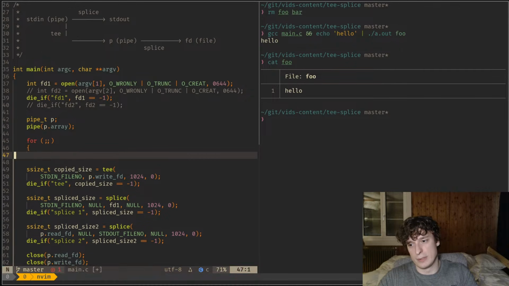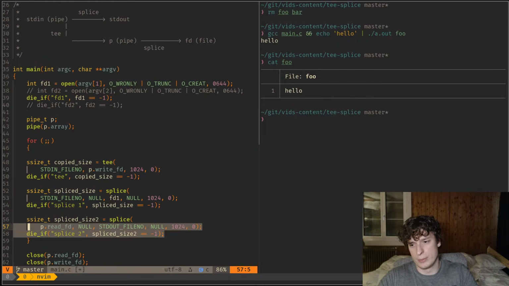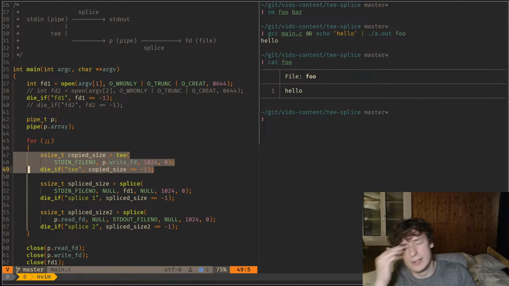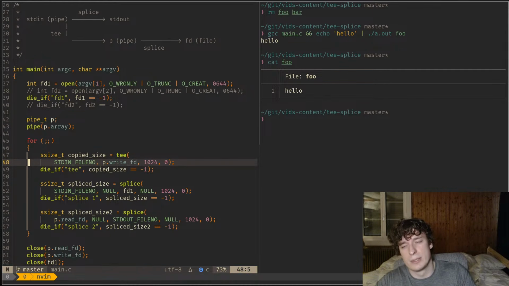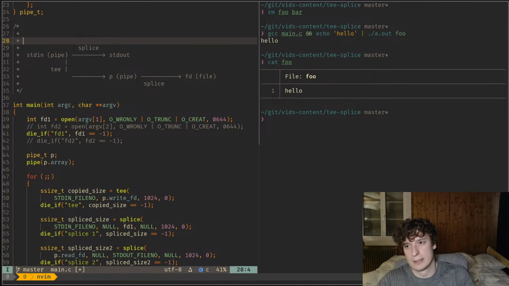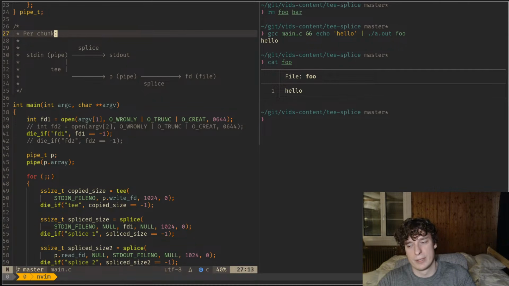For infinite, we do these. Wait, and tee duplicates the... So tee doesn't duplicate forever. This whole thing which I drew above is for a specific amount of bytes, per chunk kind of thing. Okay.